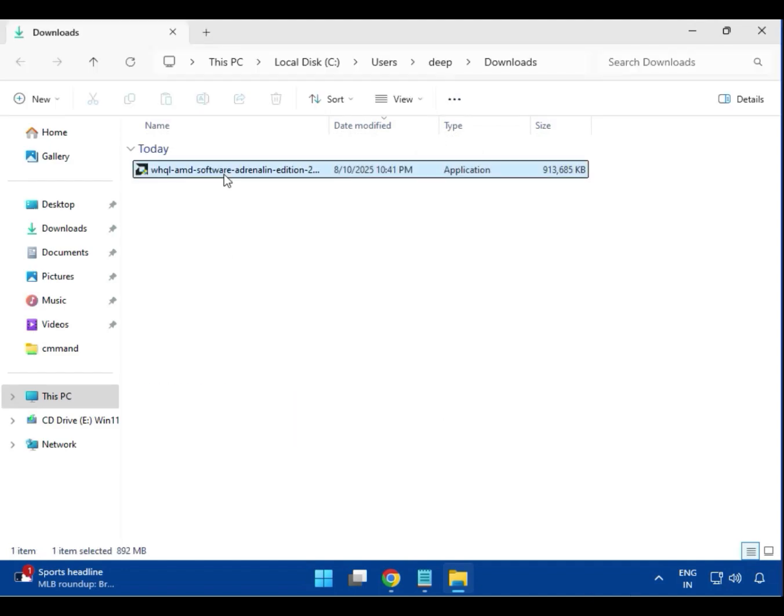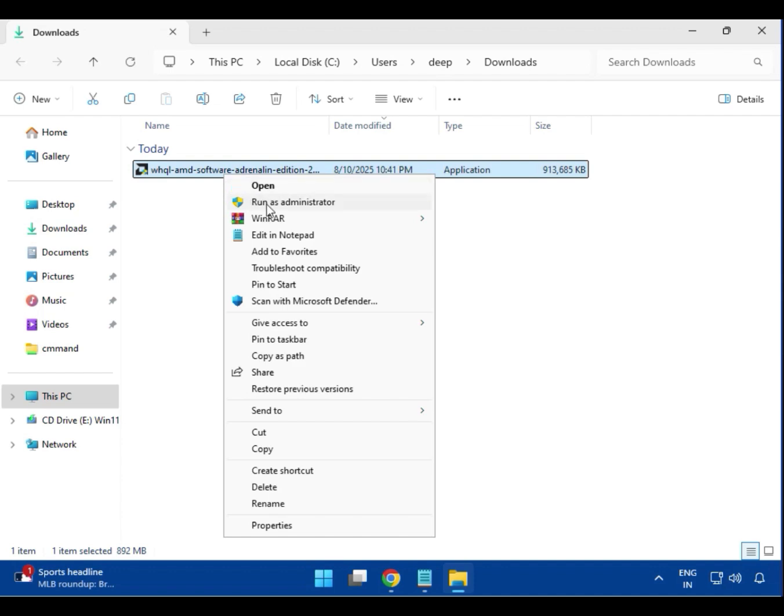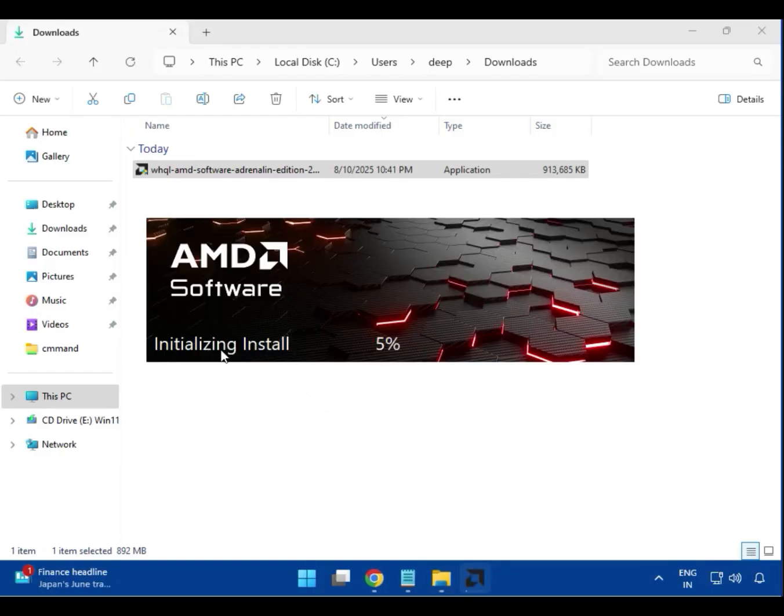After that, right click on this one and run as administrator, otherwise show more options and click run as administrator. Then click on yes. After that, it is installing. It will take some time, and then all the drivers are completed. Then restart your system.